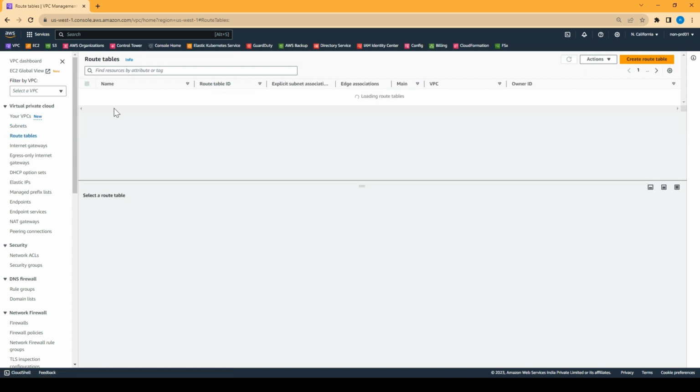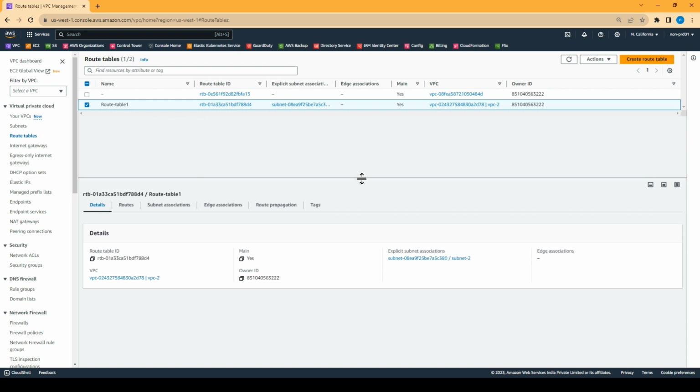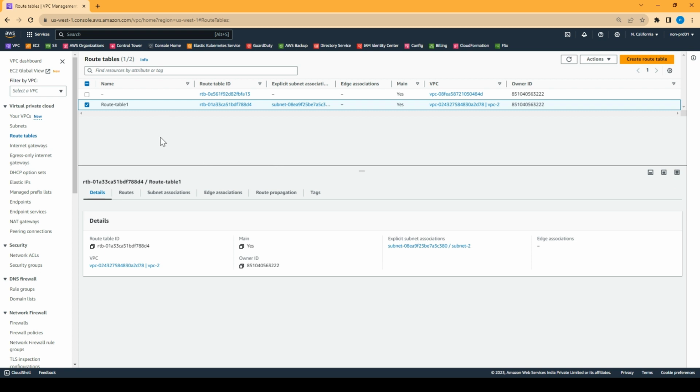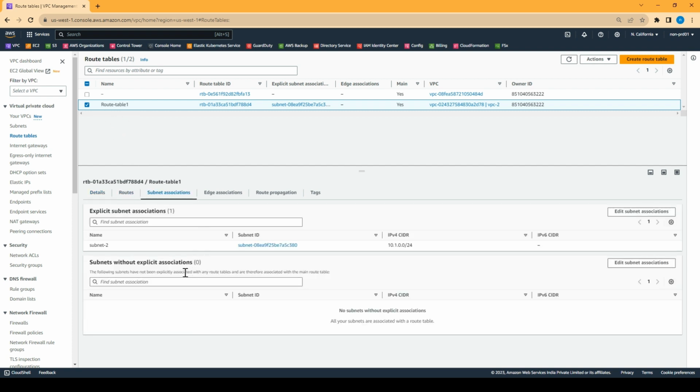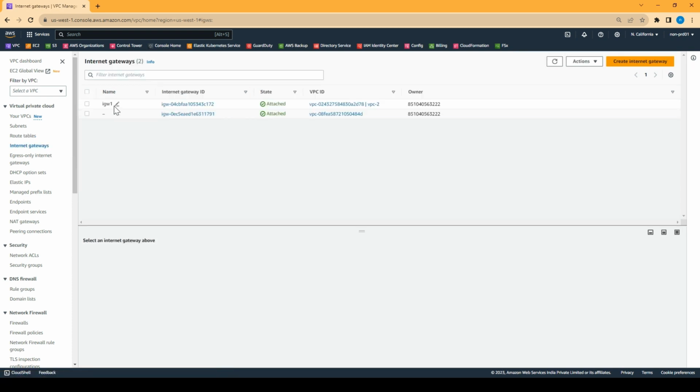I also have a route table. Remember that all these things are already provisioned just to save my time, but you need to create them, or you can use already provisioned resources. In the route table I have already associated my subnet. Let's see my subnet 2. In the routes, you'll see this is the local route, and this is the internet route. If you want to go to the internet, you'll go via the internet gateway. I've already created the internet gateway IGW1 and associated it with the VPC.